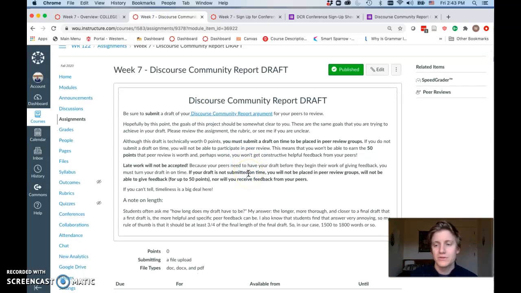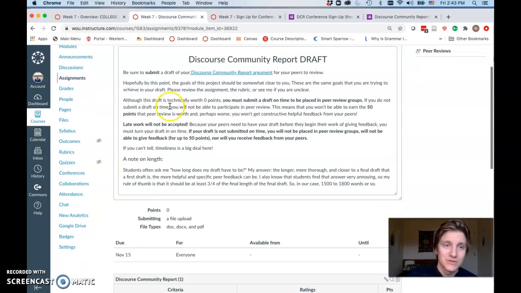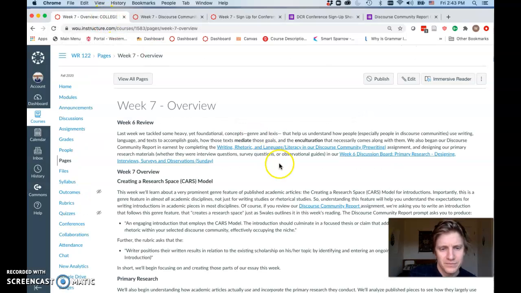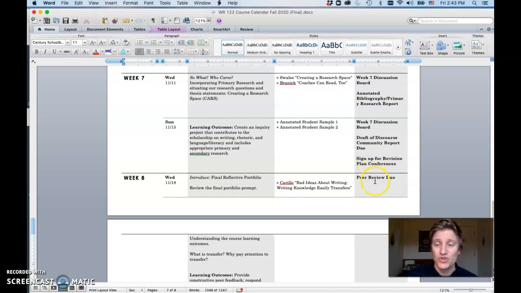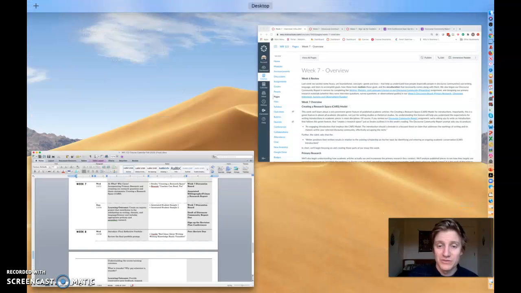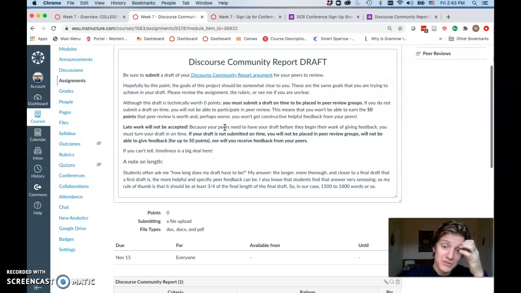This is really similar to the draft we did earlier on. Of course, what we need to know is this is technically worth 0 points, but we must submit a draft on time so that we can be placed into peer review groups, so that we can earn 50 points when we do give that good peer review. And I can't let you turn this draft in late because, as you can see, we're going to turn this in on Sunday, and then as soon as Wednesday of week 8, the peer review is due. So we really need to be timely about the Discourse Community Report draft.